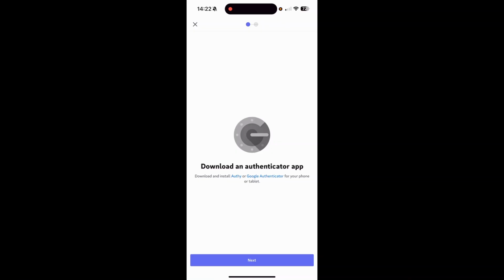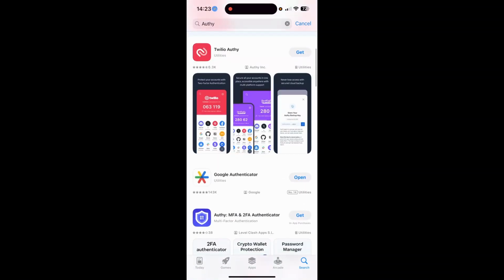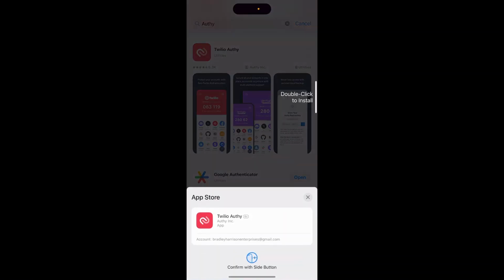Click on that. It's going to then prompt you to download either Authy or Google Authenticator. I'm going to go ahead and download Authy now. So I've searched on the App Store for Authy. We're going to go ahead and download here Twilio Authy, which is going to be the correct authenticator app. We'll click Get, and this is a very simple app to use.